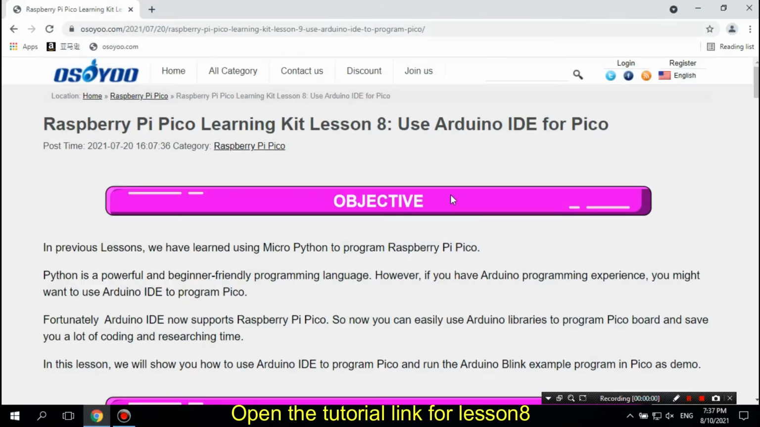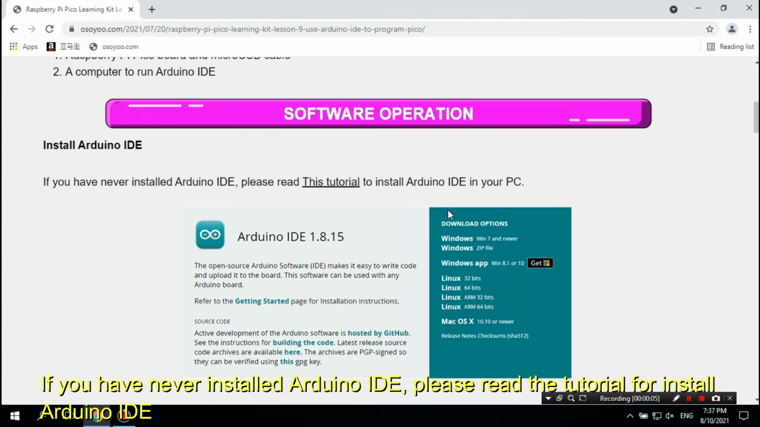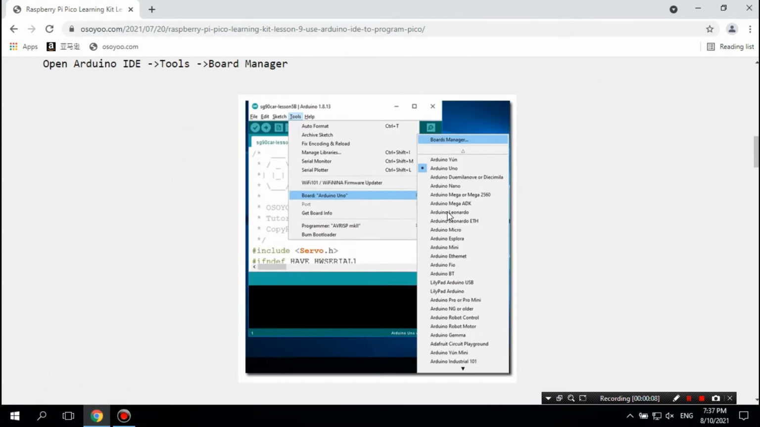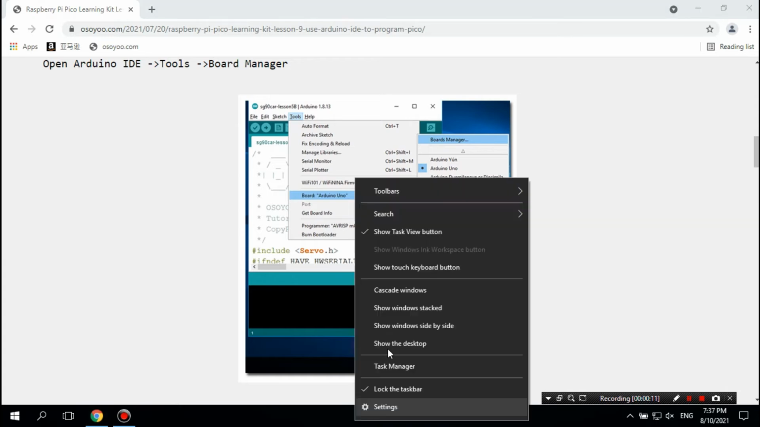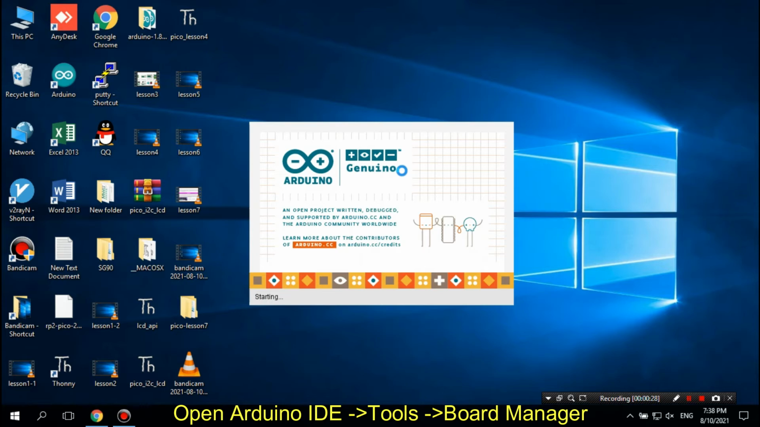Open the tutorial link for Lesson 8. If you have never installed Arduino IDE, please read the tutorial for Install Arduino IDE. Open Arduino IDE, Tools, Board Manager.